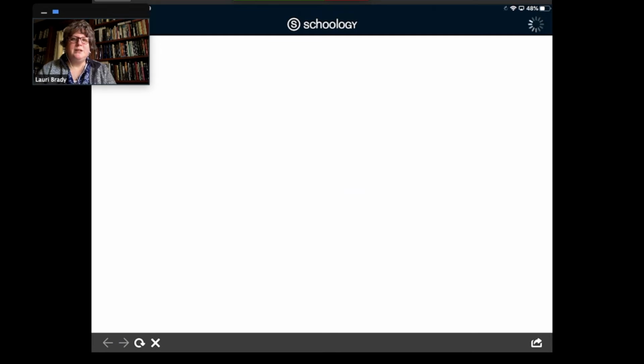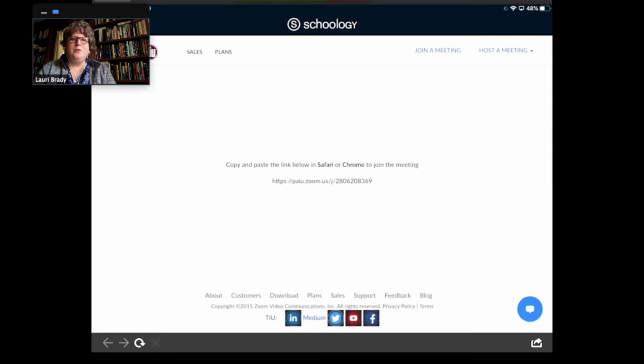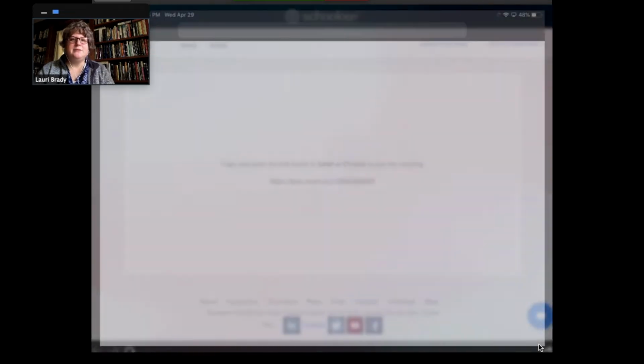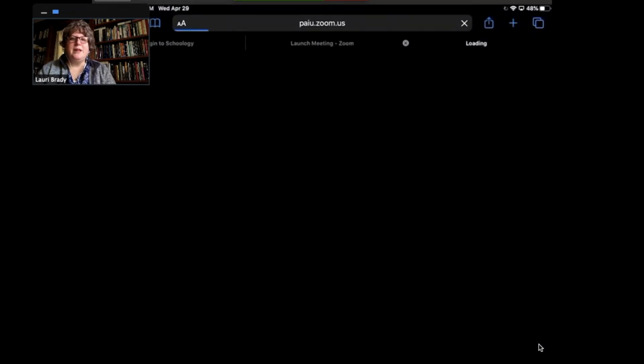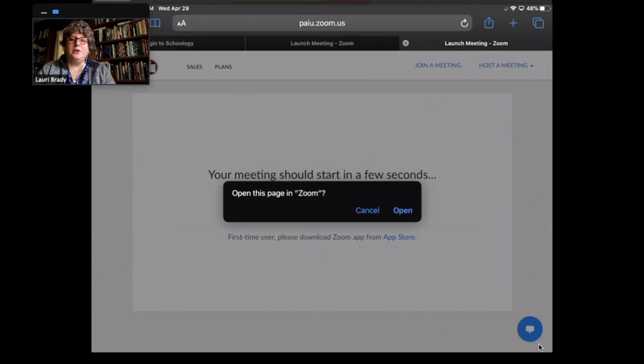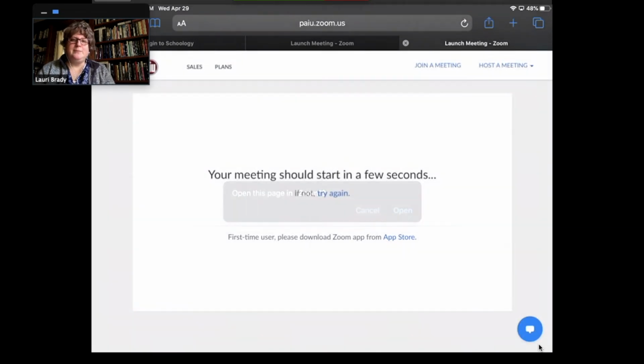When I do, it's going to pop open a window and ask me to copy and paste into Safari or Chrome. I don't need to do that. Down here at the bottom right corner, you will see a little sharing arrow. I'm going to tap that share arrow and say open in Safari. Safari will then prompt me to go ahead and open the page in Zoom and take me into the Zoom app.